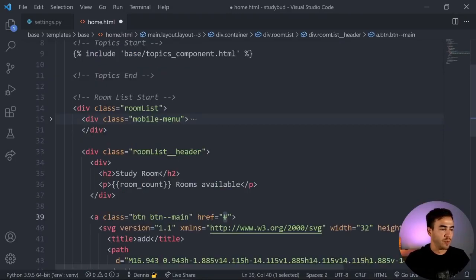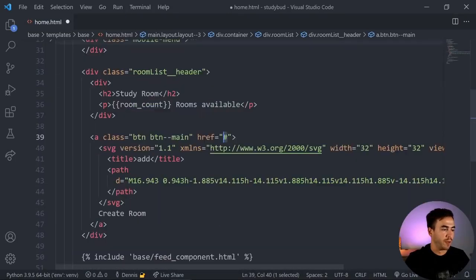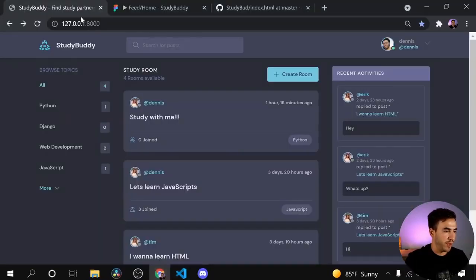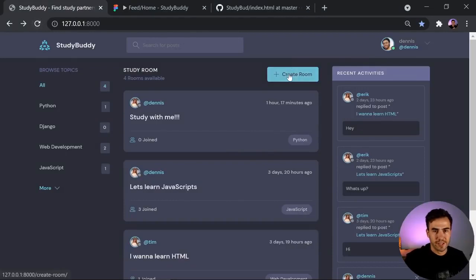So at this point, inside of your home.html file, go ahead and open up this section right here where we have the study room title and the room count. And go ahead and go to this link and just update this to URL and then create room. So create-room, and that should update our link. So if you go to the page here, now you should see this section right here.